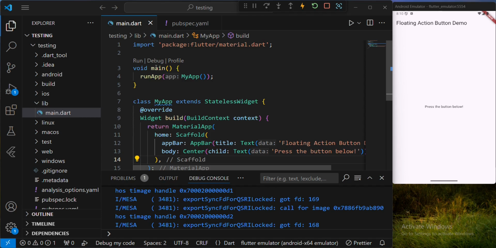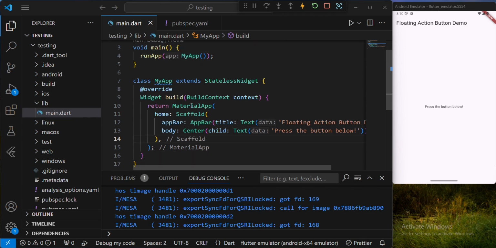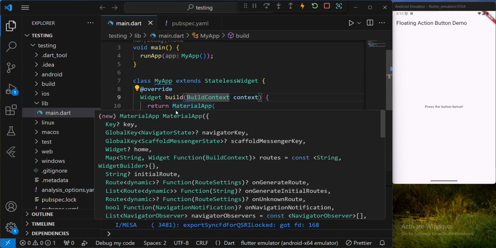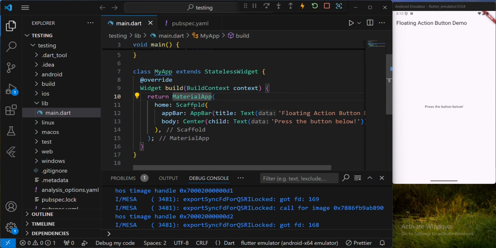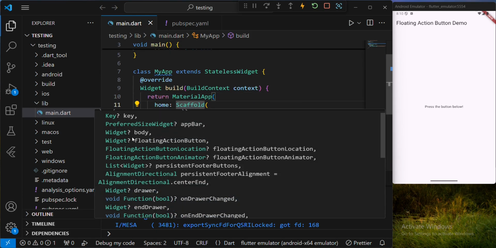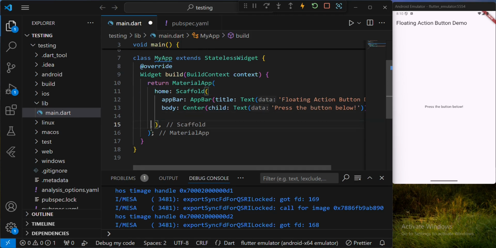On my screen here, I have the void main method and the runApp method, which takes my app, which is a stateless widget, and the MaterialApp is returned here, which has home, and then the home takes Scaffold. Inside the Scaffold here, if you hover on it, you can see that you can add the floating action button to the Scaffold. So apart from the appBar and the body which the Scaffold takes, we can come here and say floatingActionButton.